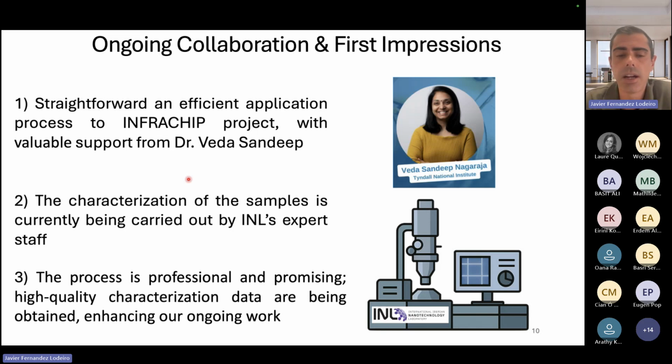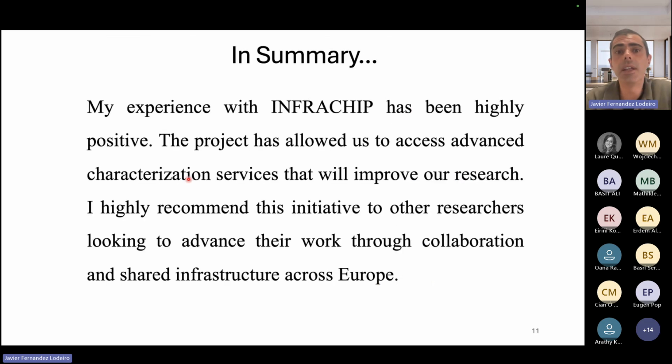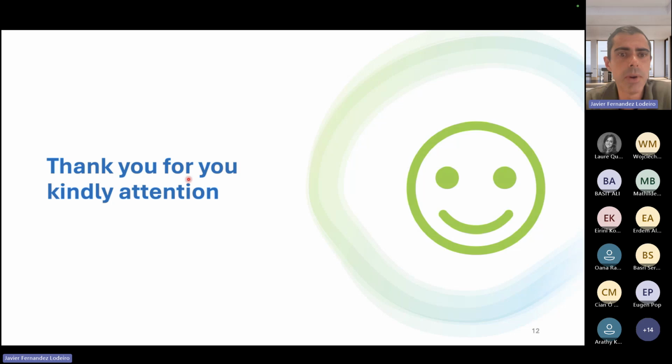High quality characterization data is being obtained, which enhances our ongoing research. In summary, my experience with INFRACHIP has been highly positive. The project has allowed us to access advanced characterization services that will improve our research. I highly recommend this initiative to other researchers looking to advance their work through collaboration and shared infrastructures across Europe. Thank you very much for your kind attention.